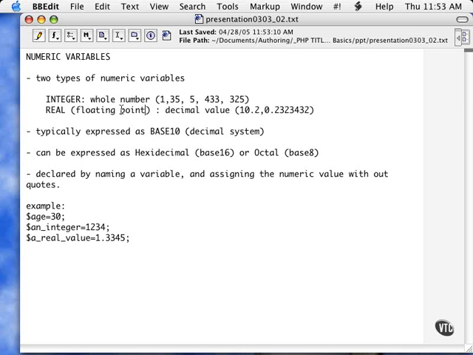The second kind of numeric value is a real or floating point value. This is a decimal value such as 10.2 or 0.2323432. Numeric values are typically expressed in base 10, or what you would refer to in everyday life as our decimal system. You can, however, also express numeric values in hexadecimal, which is base 16 format, by preceding the value with a 0x, or even in octal format, by prefixing the value with a single 0. If you do not already know what hexadecimal or octal values are, you will not likely ever need to know.